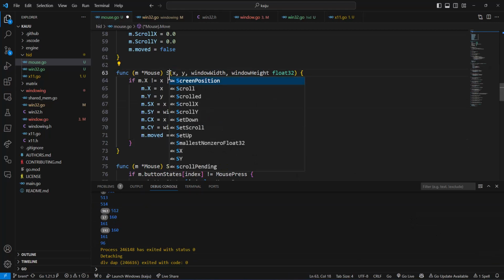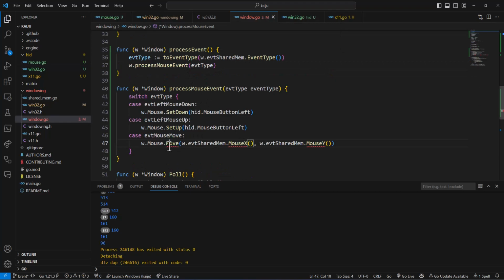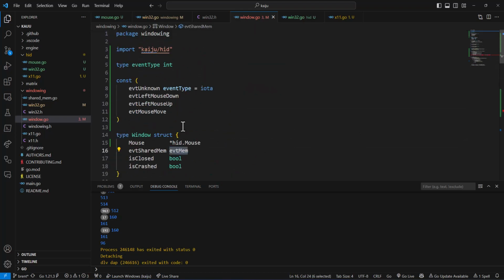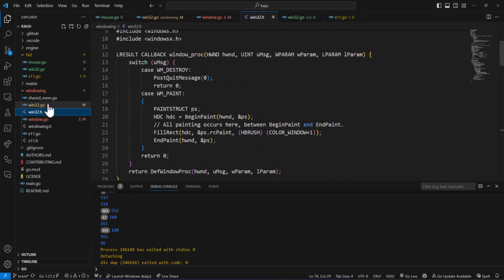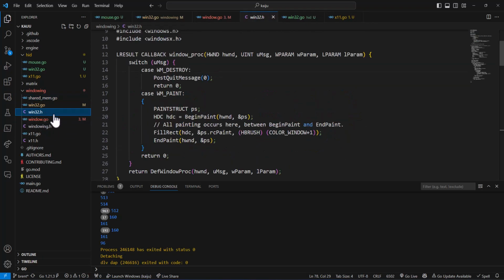Okay, set position. Doesn't want me to redo it to do that. So set position, we're going to need the mouse X and mouse Y. If we look at the event shared memory, it is just an array of bytes.